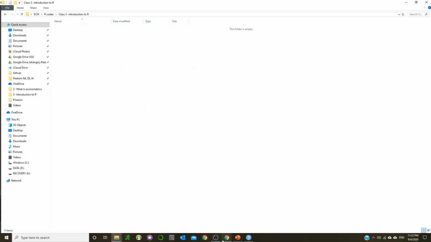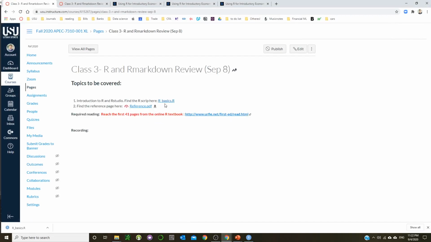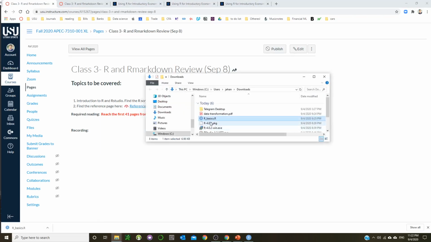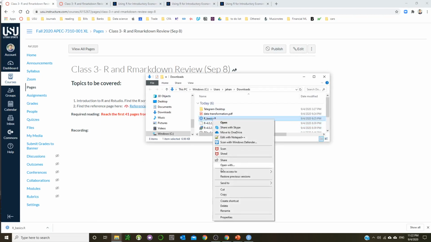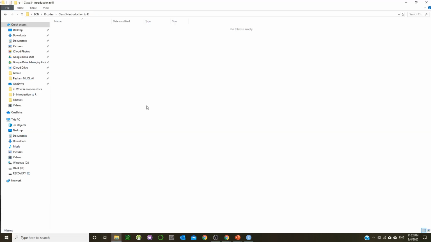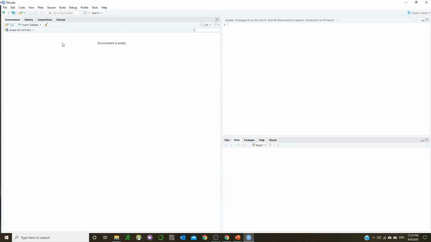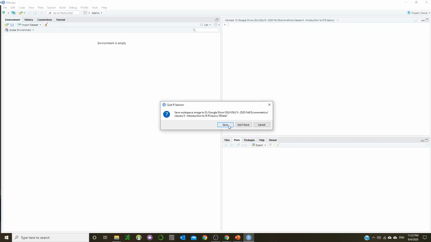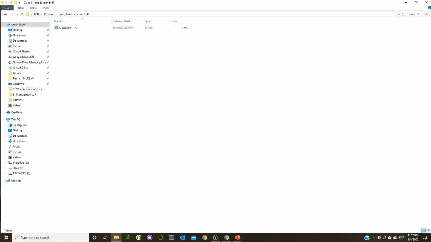So the one that you downloaded from Canvas, put it there. Once you put it there, open the file. Let me put it in the folder, cut and paste it here. Let me go ahead and close my RStudio. Okay, so this is the folder that you generated: econometrics, R codes, class 3, and so on.